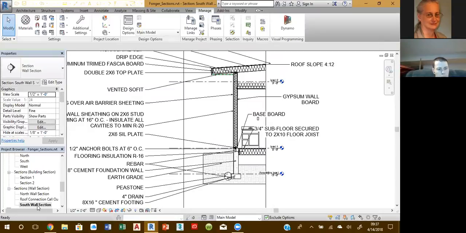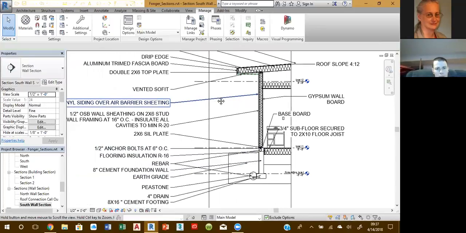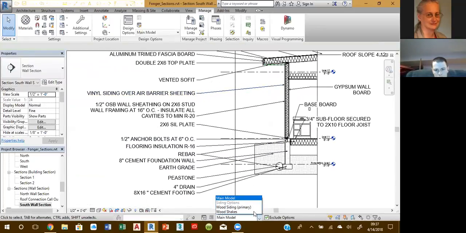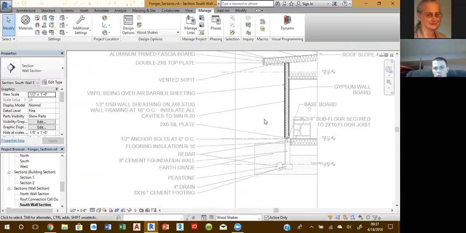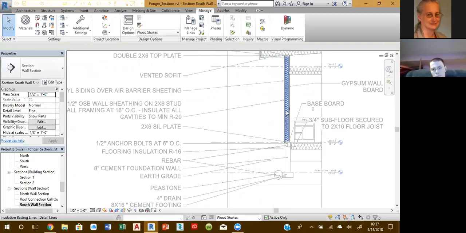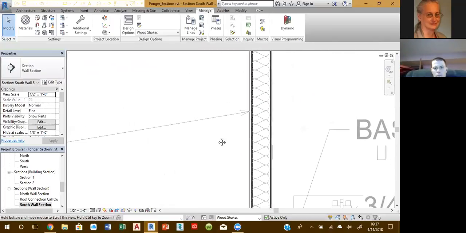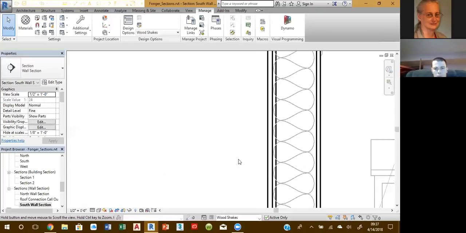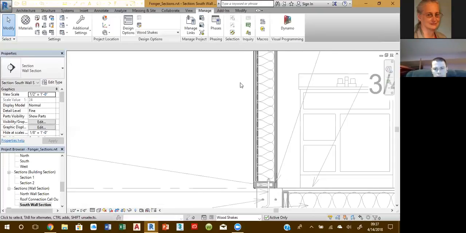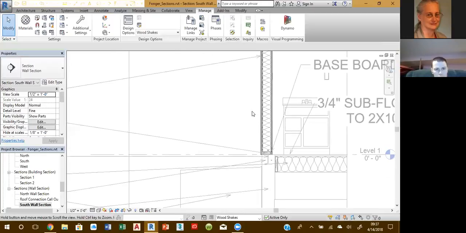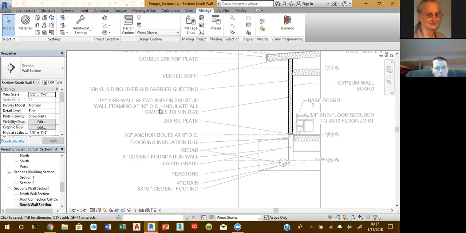All right. Let's go back to your section. Let's go to wood shakes. If we zoom in, we should be able to see that it's changed the surface on that siding. Well, it's a little hard to see here. So what you want to do is you want to take the note. So we'll go back to the main view.